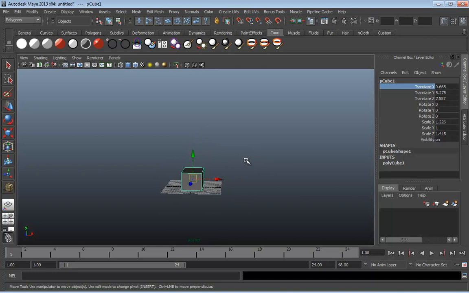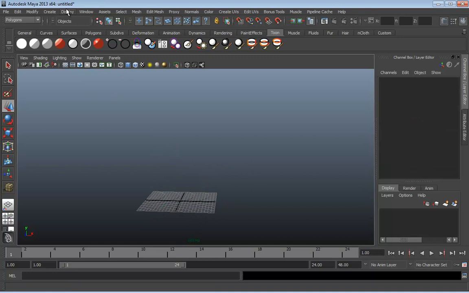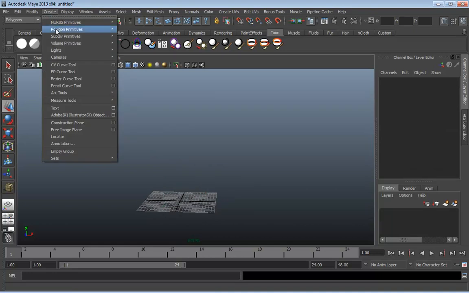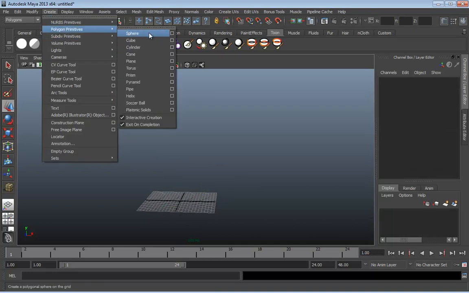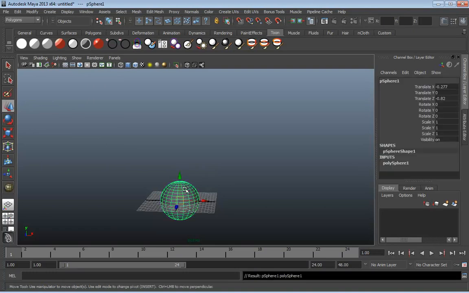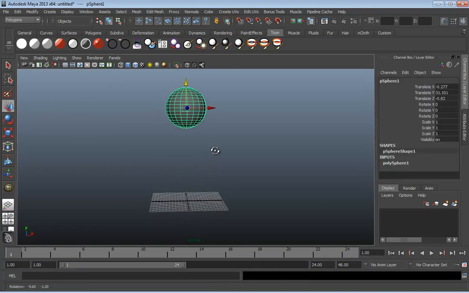Now, there are a lot of different ways that parenting can work. We're going to keep this very simple just to keep things nice and clean within scope. But, let me delete this out. We're going to create some new objects. Let's go to Create, Polygon Primitives, and let's make a sphere. And I'm going to move this sphere up into the air.